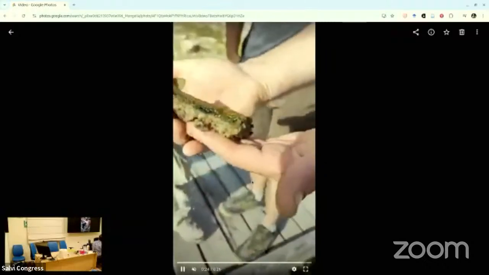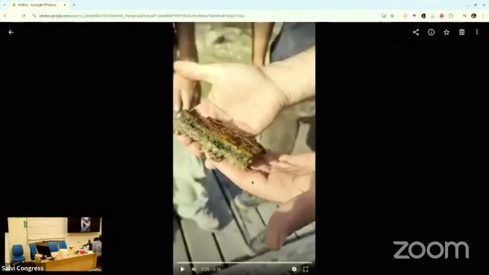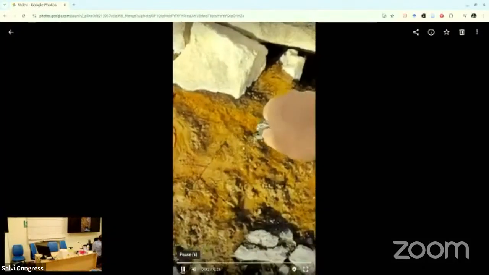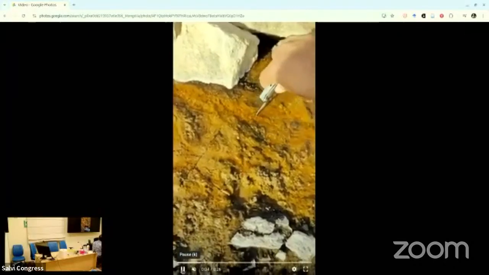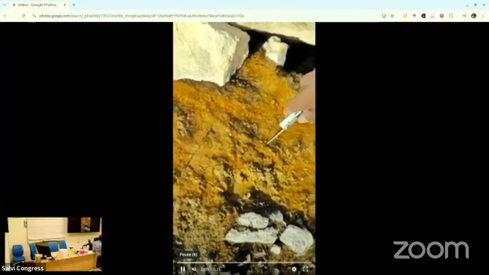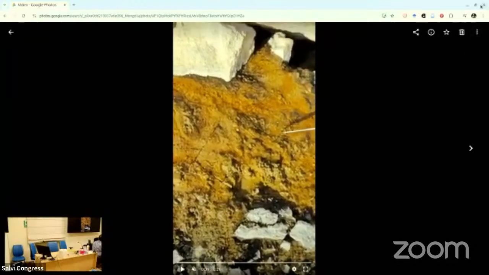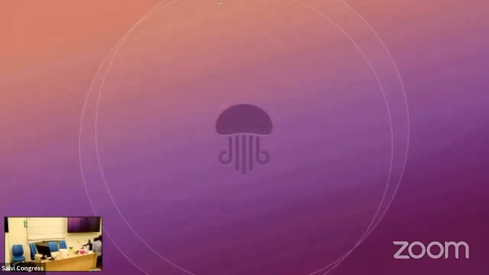Take a look. It's like a 1.5 centimeter thick layer of things. And you can see with my knife how deep it goes. Look at that. Yeah, microbial brownies, exactly. So that said, let's start.